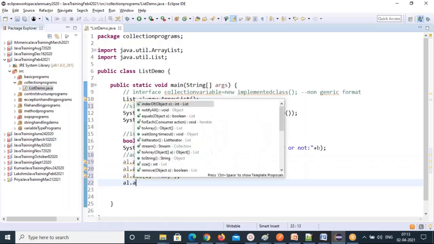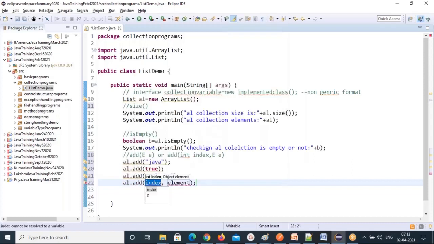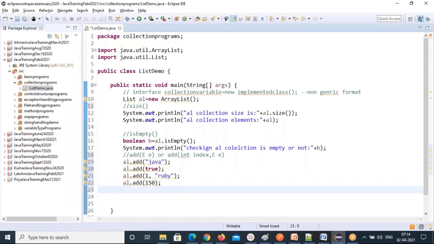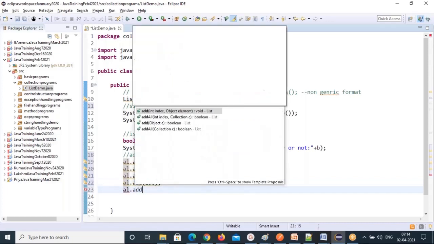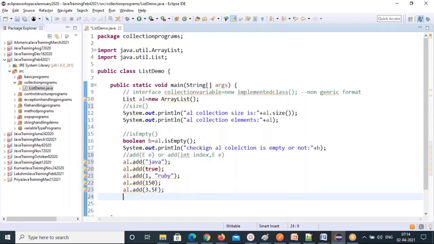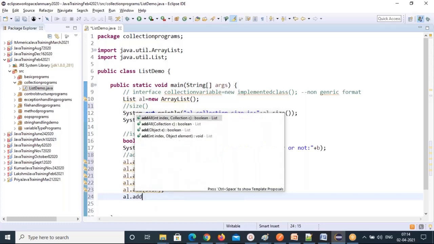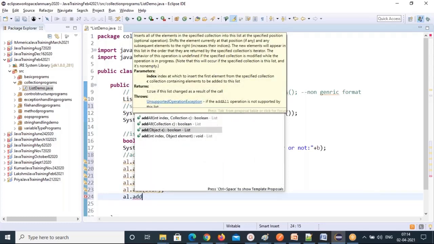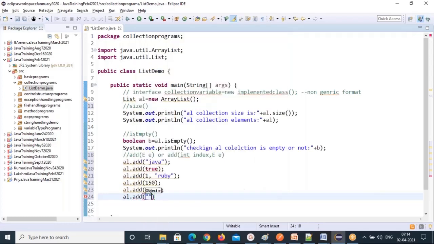So next, al dot add. I want to add index based. I don't want a normal element. So you can specify elements directly. You can add objects, right? You can specify 150. I can specify numbers. I can specify floats also. I can insert duplicate elements also. See that, I'll mention Java one more time. So duplicate elements can also be added.